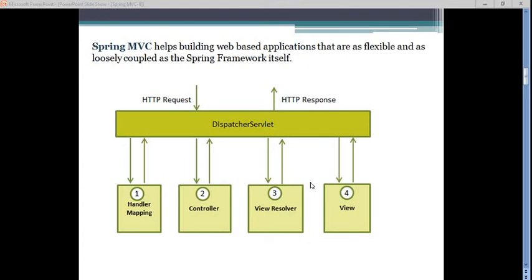Hello, welcome back. In the previous video we discussed the different components used in the Spring MVC framework. The centerpiece of the Spring MVC framework is the dispatcher servlet. It is the centerpiece because all the requests coming from the client first hit the dispatcher servlet. Then the dispatcher servlet takes the help of components like handler mapping, controller and view resolver, and finally the views are displayed at the client side.